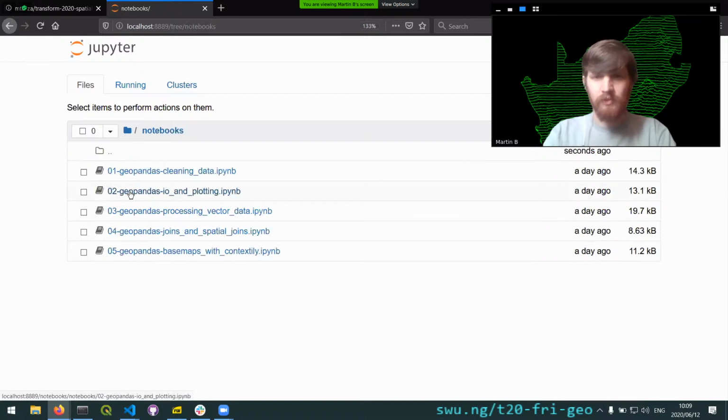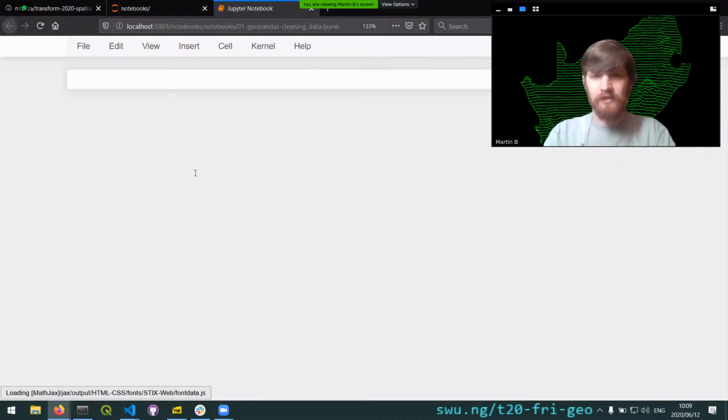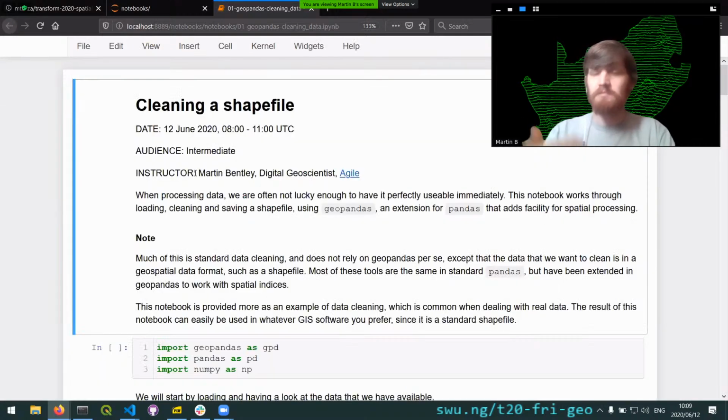If we go to the notebooks folder, we will start with this one. If people indicate in the Slack channel that this is something that they don't really need yet, then I'll skip through it a bit faster. Otherwise, we can spend a bit more time.